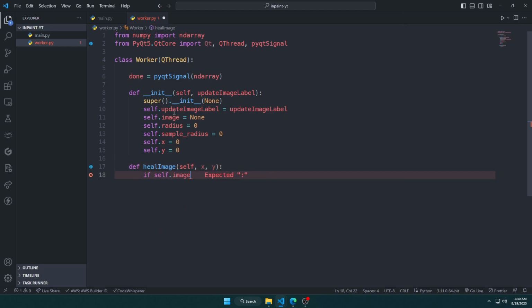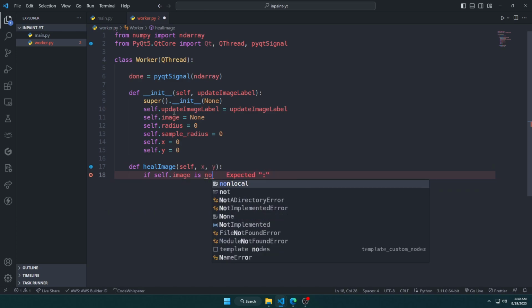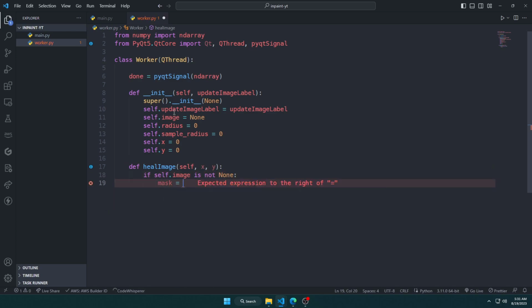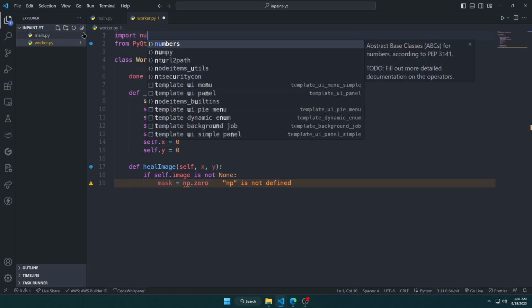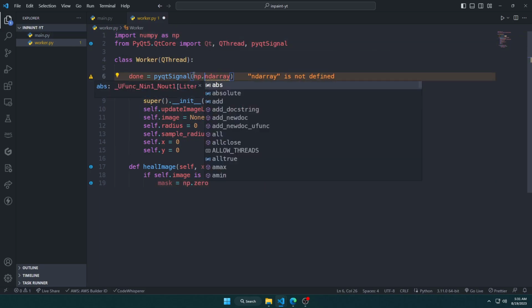In this healImage method, you don't need to take x and y as arguments, you can use the class's x and y variables. But follow along so you don't face any errors. These are things I forgot to update before recording.